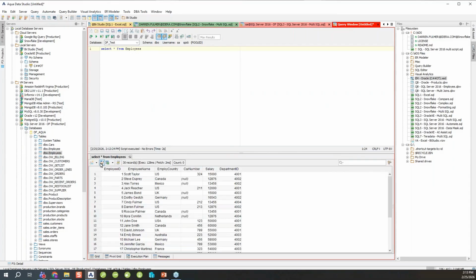You can also launch it into the visual analytics, and I'll demonstrate that further on down in the presentation. You can also push this data out into Excel if you need to share it throughout the organization.